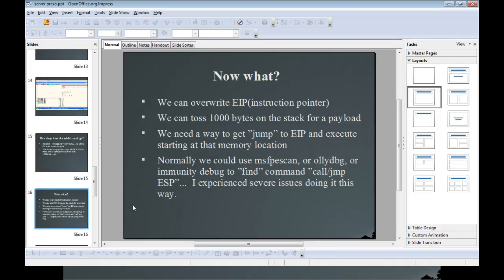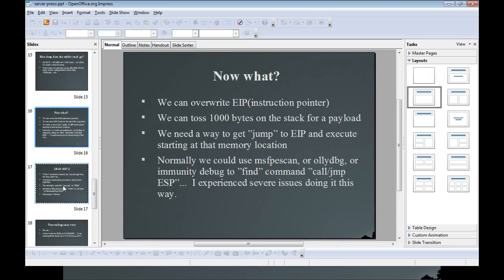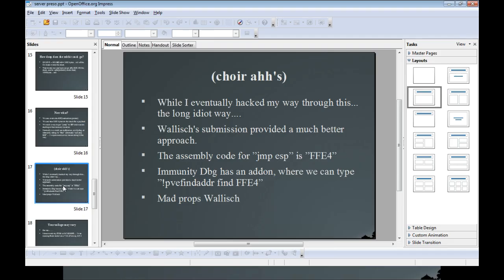Yeah, now what? We figured out EIP is after 260 bytes. There's going to be 4 bytes that are there for EIP, and we have 1,000 bytes to do random crap. So in a Metasploit module, which is kind of what I said I would give to Georgia to do.